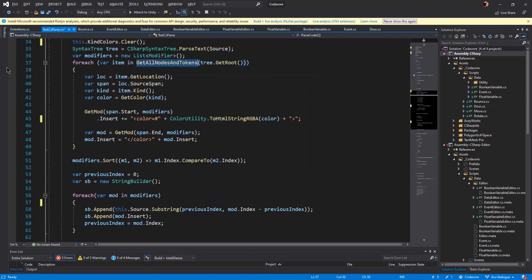So first of all, when we fill this list of modifiers, where do we do this? We've got all the items, we've got the list of modifiers. Oh, yeah, this doesn't actually add any items to the modifiers. It calls another function that does that. I'll show you that in a moment.